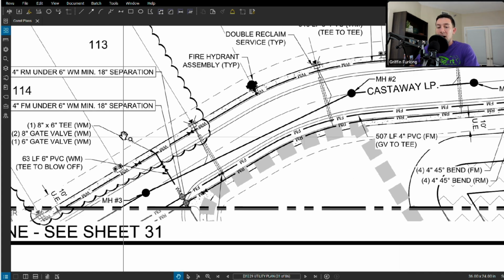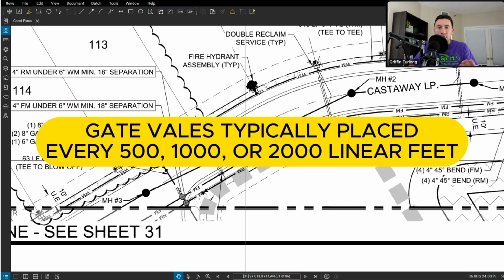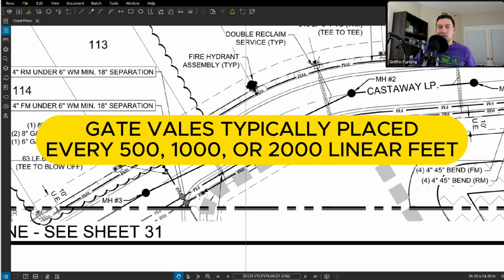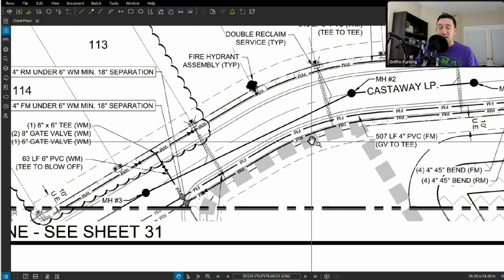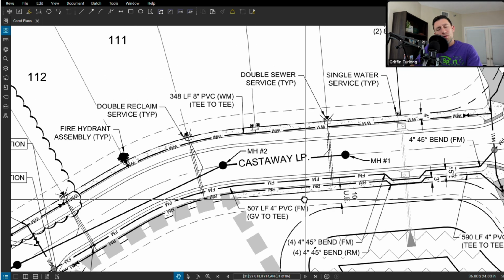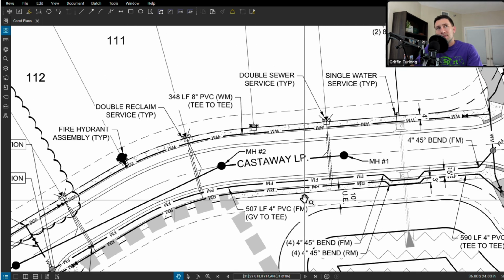Now, again, I've already said this, but you'll find gate valves at the tee, but you'll also find them typically either every 500 feet of linear pipe, 1,000, 2,000. It always depends on your county's design manual. You also want to make sure that you never miss any of the gate valves that you need, because you're going to keep getting comments from the county about that. And also, those gate valves aren't cheap. I mean, they can be thousands of dollars.